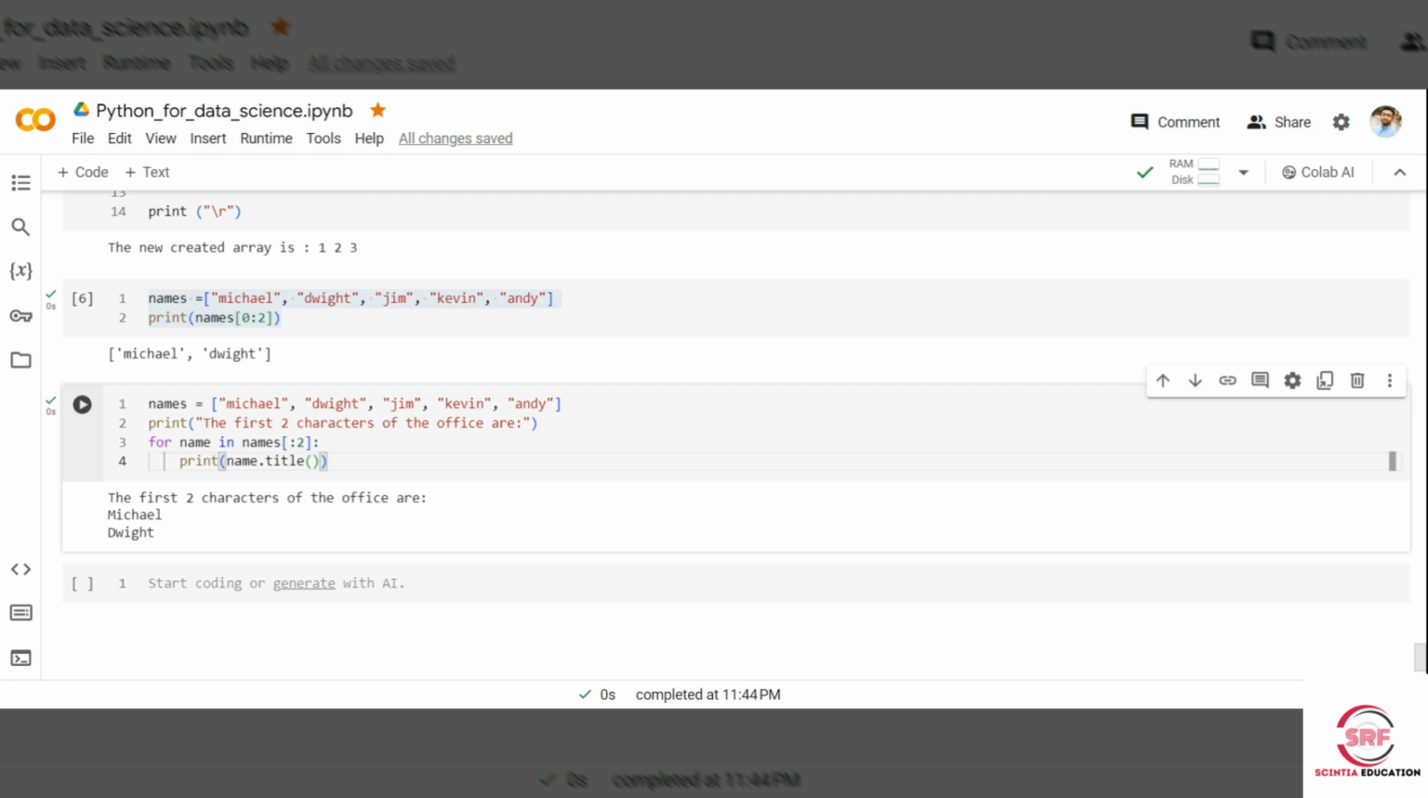and White. And next, within the loop, we print each name after converting it to title case using the title method. This capitalizes the first character of each word in the name, and the output will be the following.